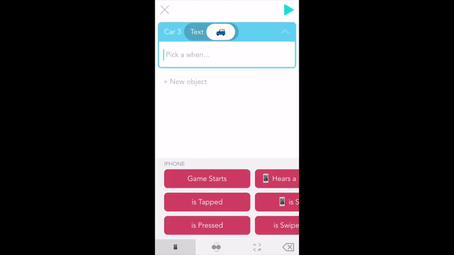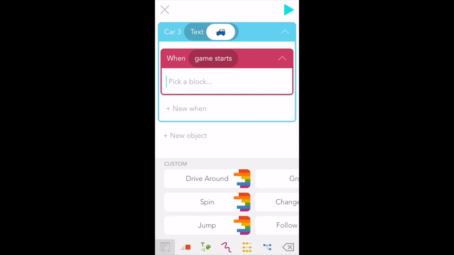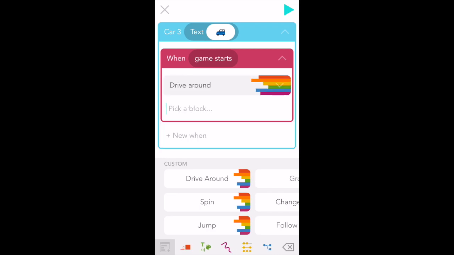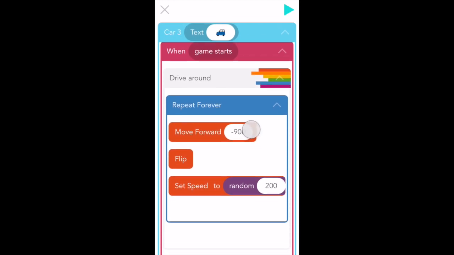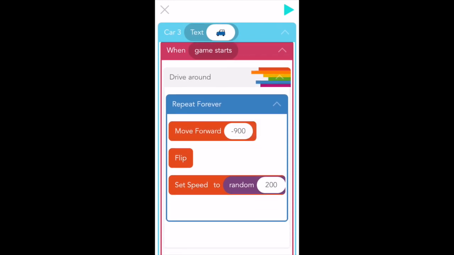And again, we'll select when game starts. But this time, let's pick drive around from our custom tab. And if we tap anywhere on the drive around header, the block will open up. And we'll see that all of our code from car 1 now also applies to car 3. So that makes our life a lot easier.